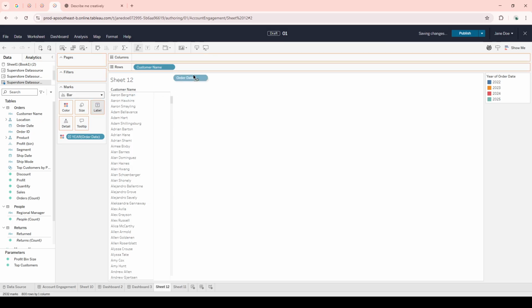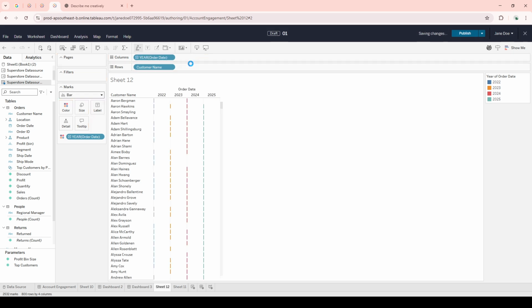As soon as you have some fields selected, check out the Show Me panel. It's located at the top right of your Tableau interface. This panel is incredibly useful, as it offers chart type suggestions based on the data selections you've made.